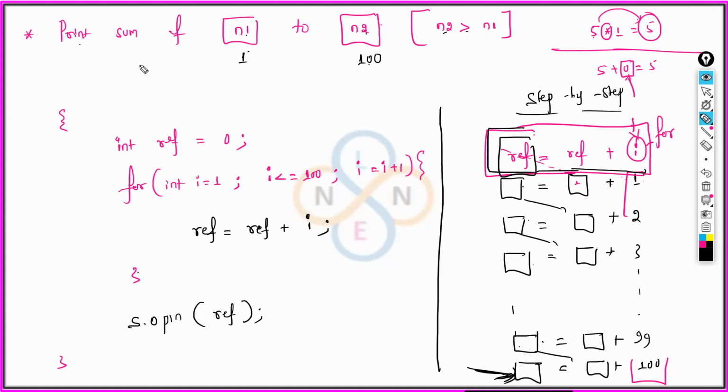So this is the approach to print 1 to 100. Hope I'm clear. Then here I would like to add 2 points. Is it possible to print the i value outside the loop? I mean to say, System.out.println, print i. Is it possible or not possible?